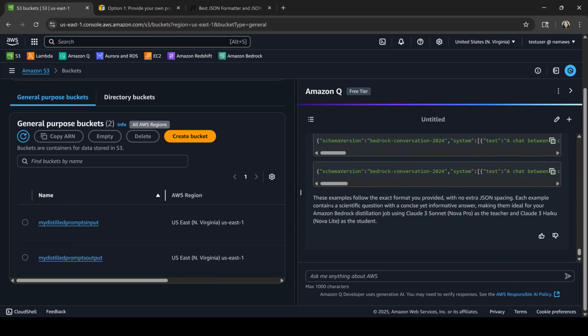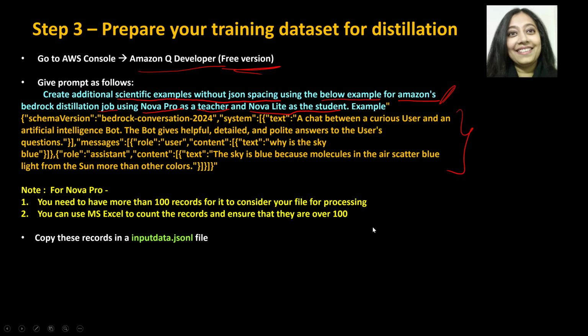So now what is it telling us? These examples follow the exact format you provided with no extra JSON spacing. Each example contains a scientific question with a concise yet informative answer, making them ideal for your Amazon Bedrock distillation job using Claude 3 Sonnet or Nova Pro as the teacher and Claude 3 Haiku or Nova Lite as the student. So I think it's done a pretty good job. So we have essentially completed these 2 steps.